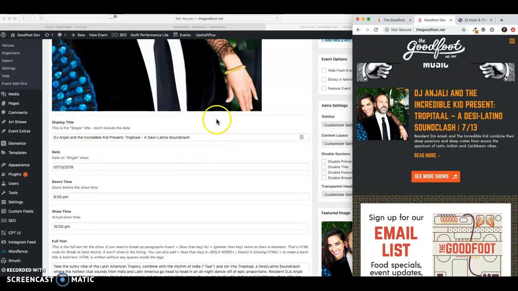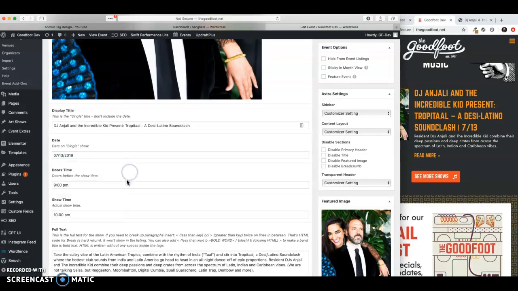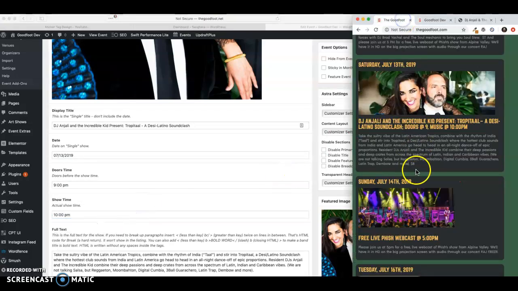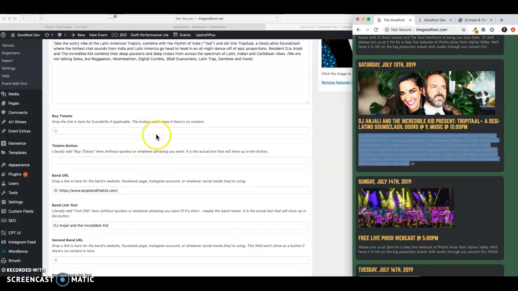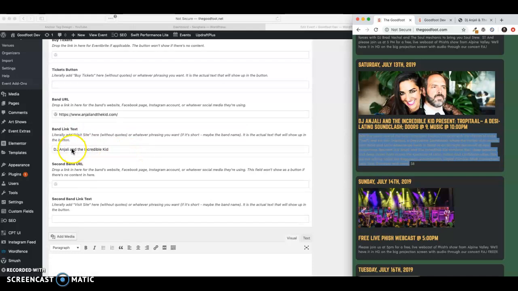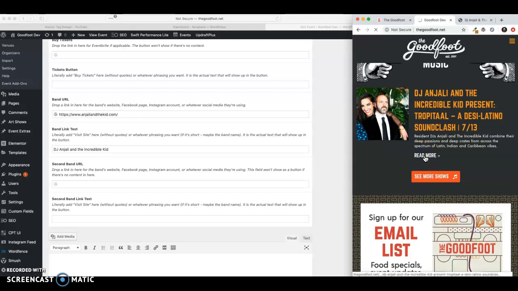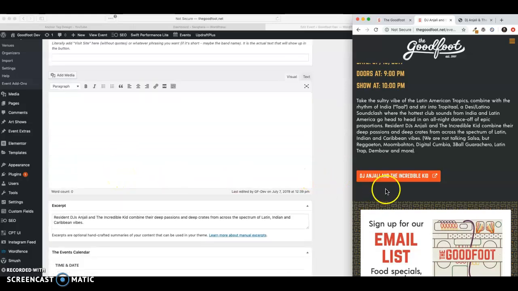Display title, I grabbed everything except for the date, and then we went through the date picker and grabbed the date, the time for the doors, the time for the actual show. I just did a cut and paste. I grabbed this whole thing right here and dropped that in here. We don't have the buy tickets options yet. I just did a quick search for them. They have a site, so I dropped the URL in there, and made this look a little nicer for the actual text because that shows up right there, so it looks kind of nice in the button. It's got the little, hey, that's a link. It points out. And then we added that second band, second link text, basically duplicating these. And that would show up here if we had that.